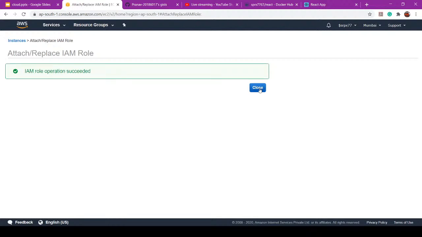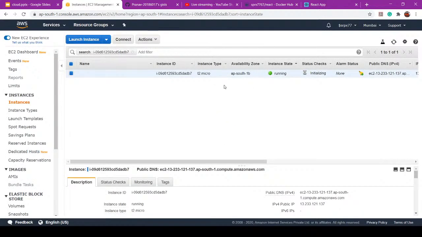So I've attached an IAM role to this machine called cops role. Basically, IAM stands for Identity and Access Management. It is AWS's way of ensuring that only authorized users have access to the AWS resources. Just give me a second. I'll just have to copy something over.